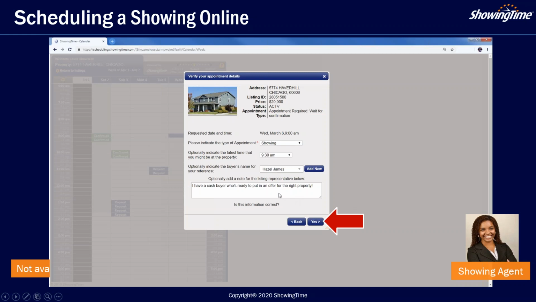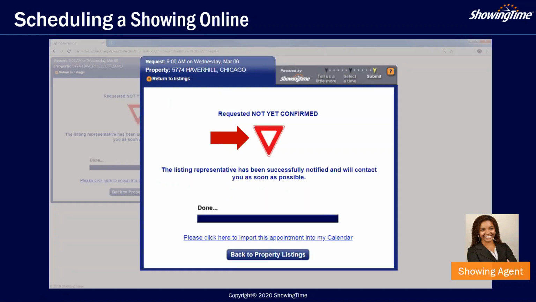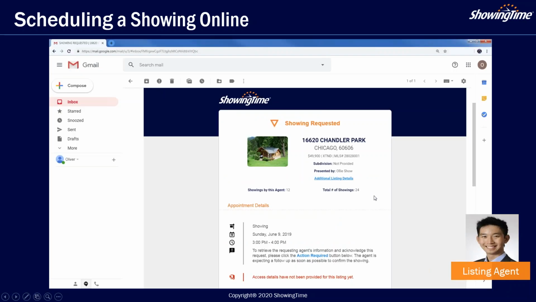Once that showing agent hits yes, that appointment request is fired off to the listing side right away. Because the listing was set to appointment required, they're going to see this red triangle. Again, that lets them know they're not yet confirmed, and they'll need to wait for confirmation before they receive any showing instructions to show the home. So again, this is the default setting now that we're live for all the listings, and it's also a popular setting with vacant homes where you and your sellers may want to review those dates and times first.